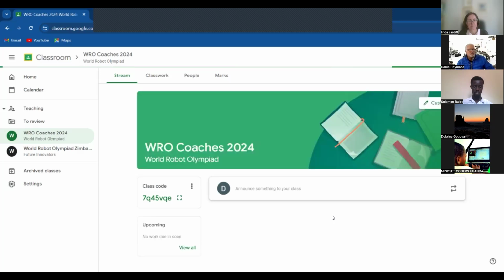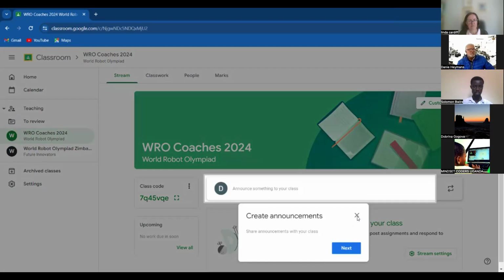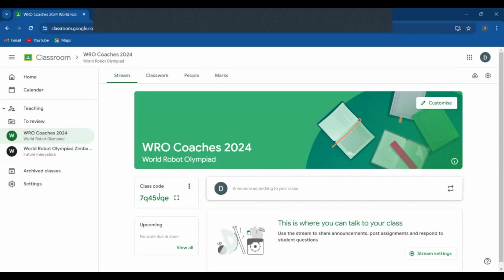So that's a brand new class, as you can see, completely specific to coaches. So all the information that would be posted here would have to do with information that only the WRO coaches need to know about, information that they need to hear, anything they need to ask, and that sort of thing. And so we would go on to invite the different people that would be applicable, or we would share the class code. This class code over here, 7Q45VQE, would be the code that we would share with only the coaches.